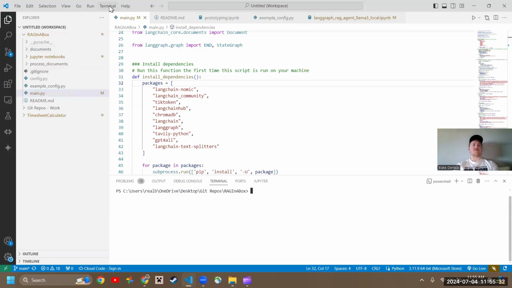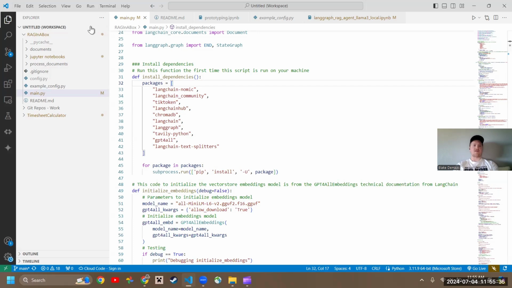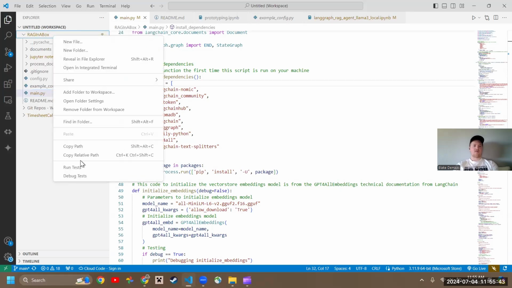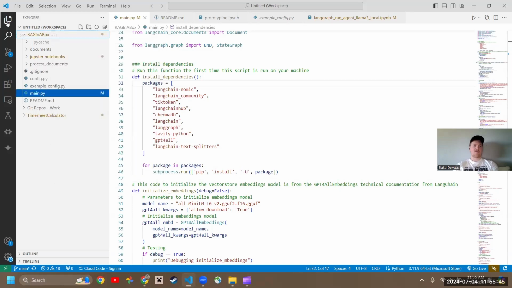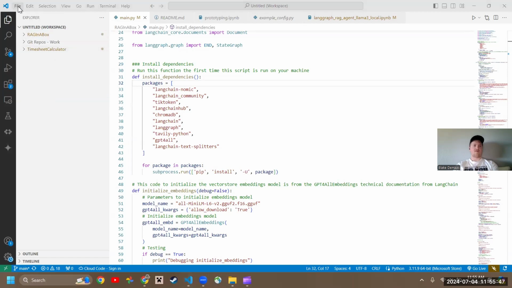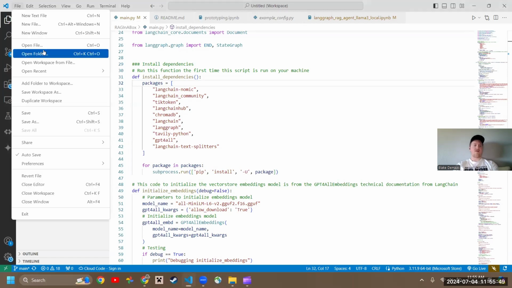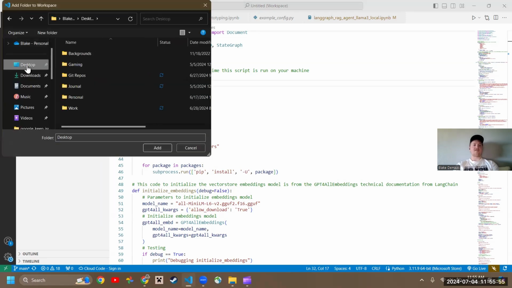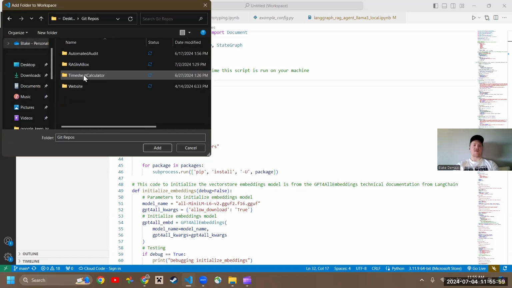This is within Visual Studio Code. Let me close this terminal so we can start from scratch here. So if I say File, Open, Add Folder to Workspace, then navigate to wherever you cloned the repository. I have it in Git repos. I'll go to Rag in a Box here.